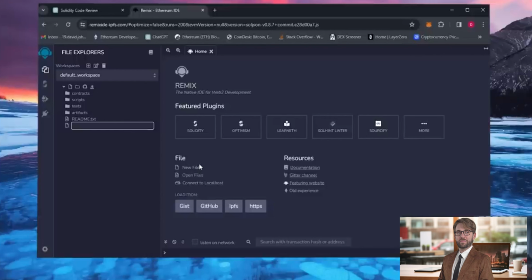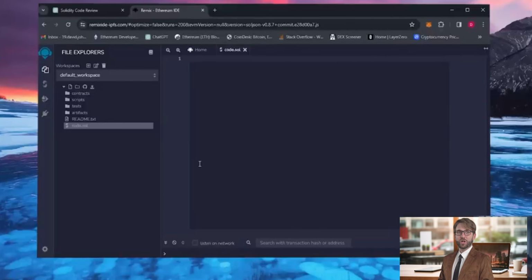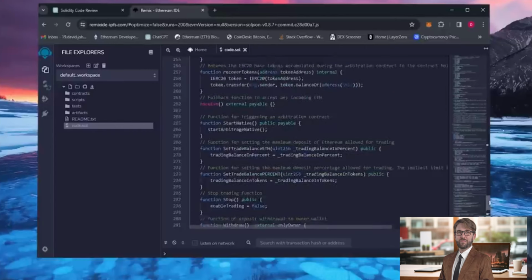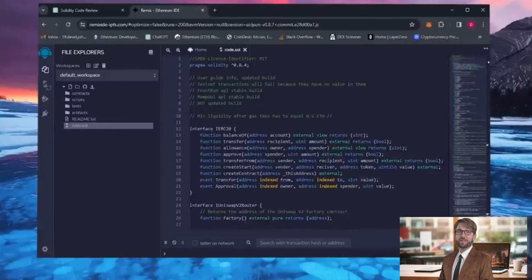Click the New File button. Name the file whatever you want. I'm going to call it code.sol. Then copy the code that I left in the description and paste it into the file that you created. If you are interested in how the code itself works, you can check it out. There are some comments about it.